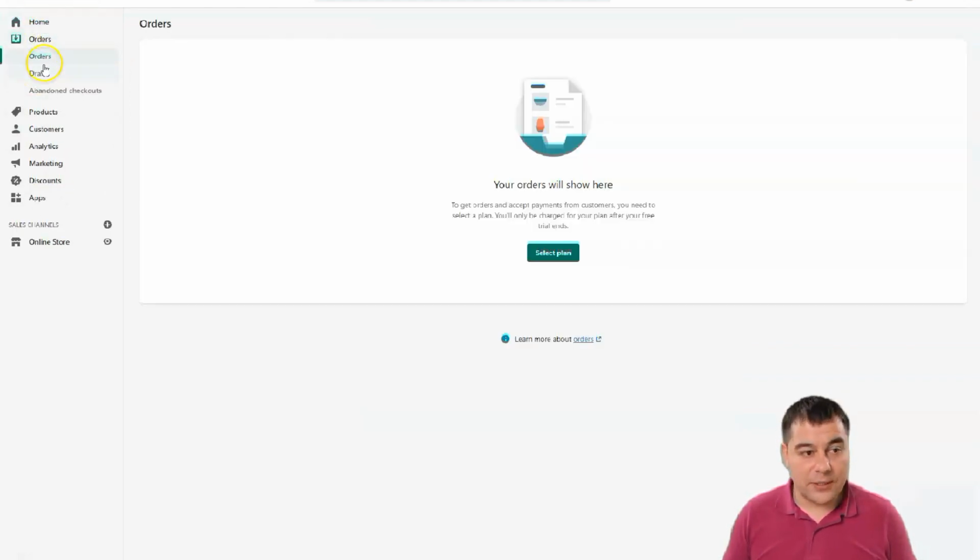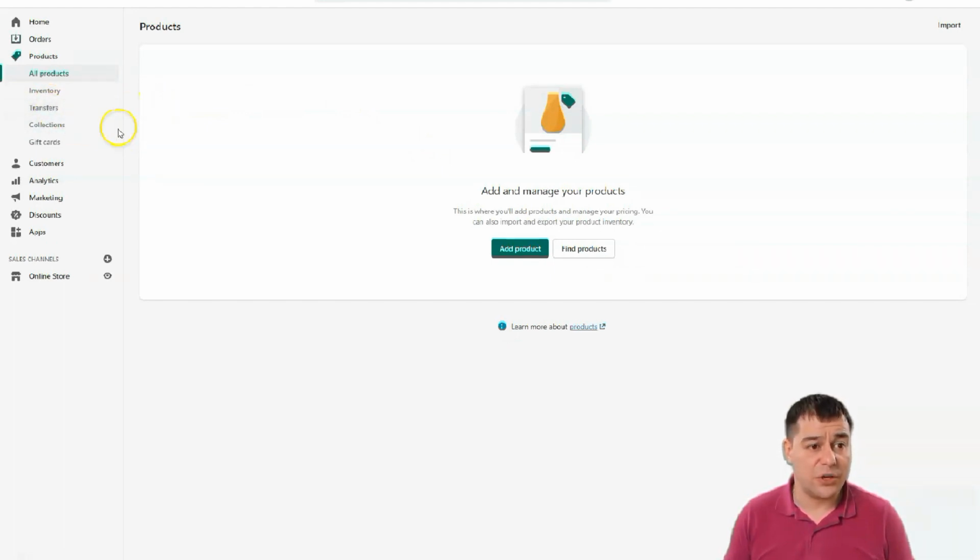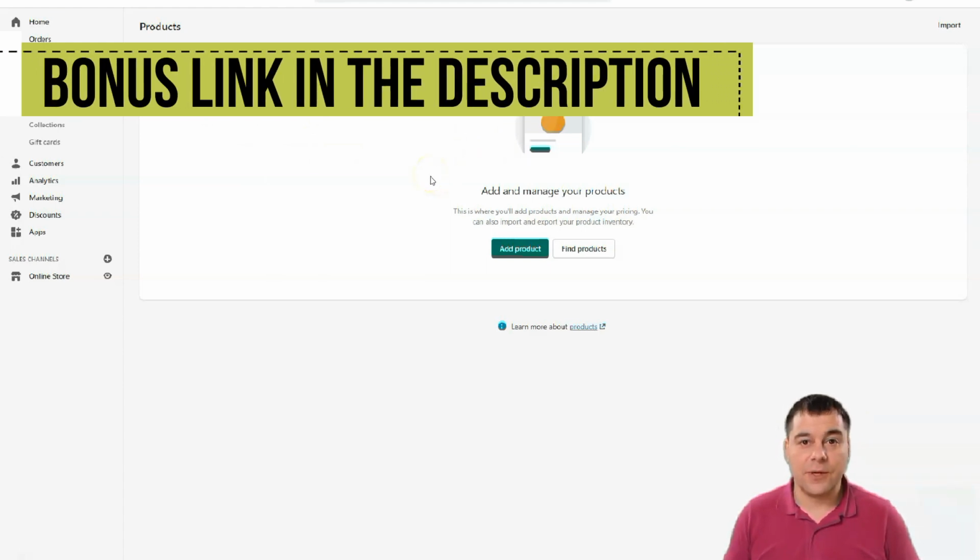Orders, it's pretty understandable. All the things with the orders will be available here. Drafts, abandoned checkouts, and so on. Products, here's the spot where you will add new products, find your own products. There's inventory, and this is a very useful feature if you're selling some t-shirts, for example.